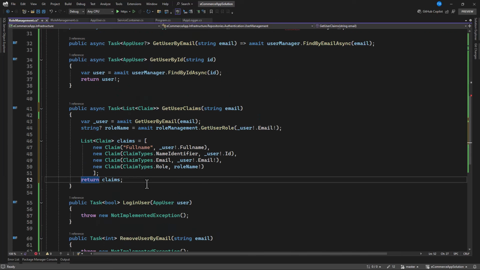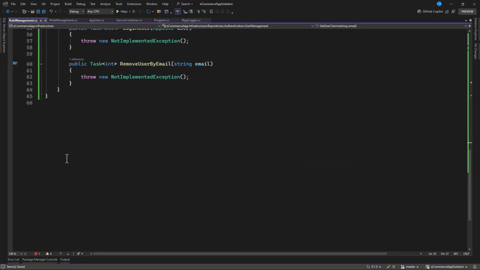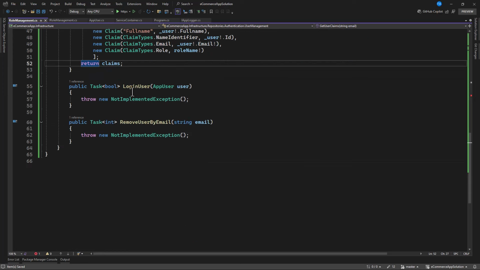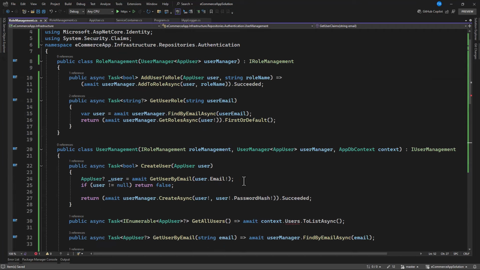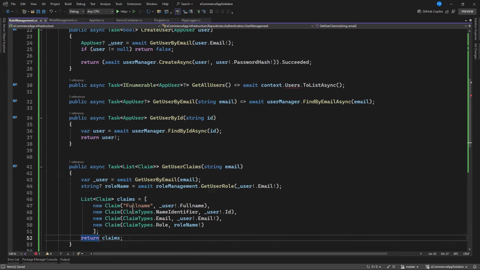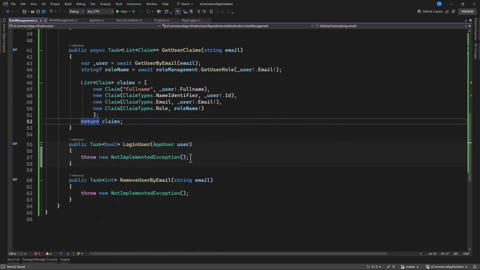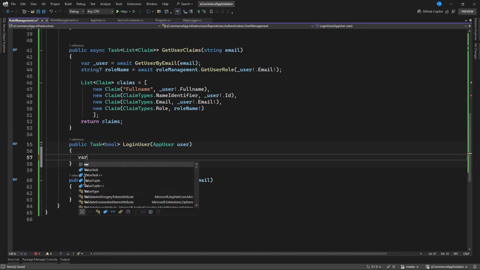Oh, great. Okay. So we have our last method. Okay, so we did not use. All right, so we have login, we have remove user. We forgot that, and that is coming from user management. Oh, okay. It means we need to work on that. Okay, so let's go to the login. Let's get user.